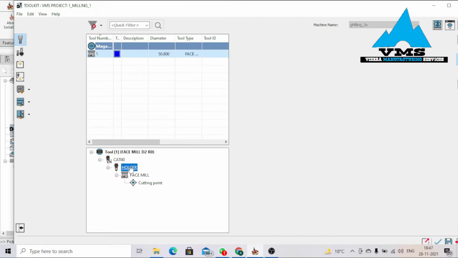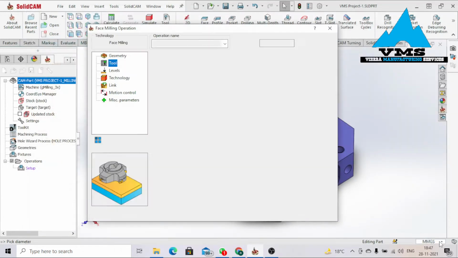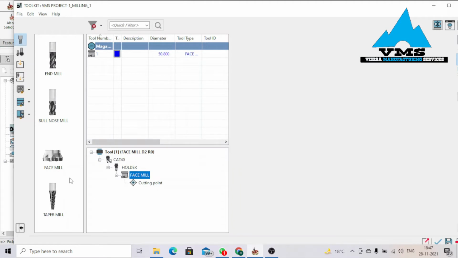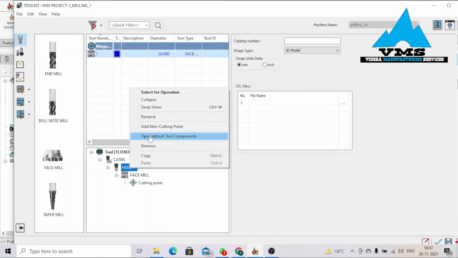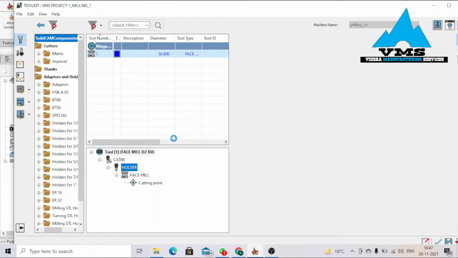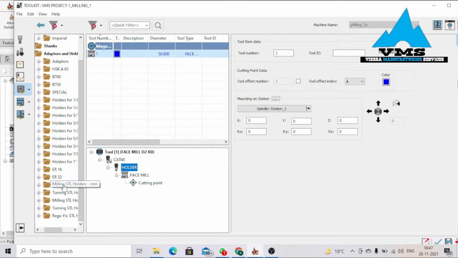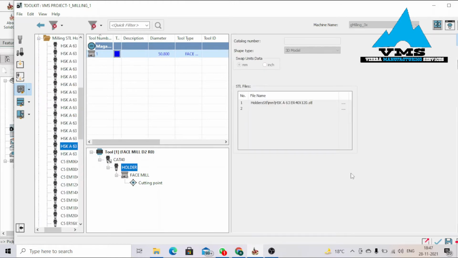Okay, so we have the tool holder, right? Let me just say okay firstly. So this black place is the tool holder. So you can select any tool holder you wish. Okay, just click on this, open default tool component. Okay, so we have different tool holders. These are the tool holders used for milling. So you can just select any one.